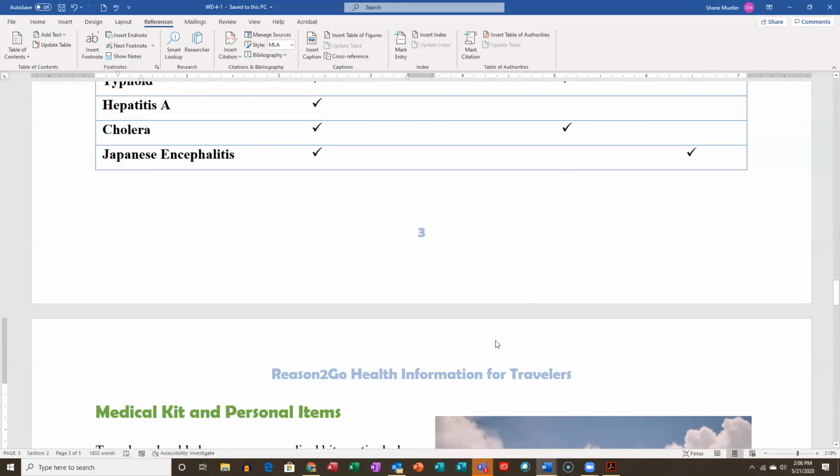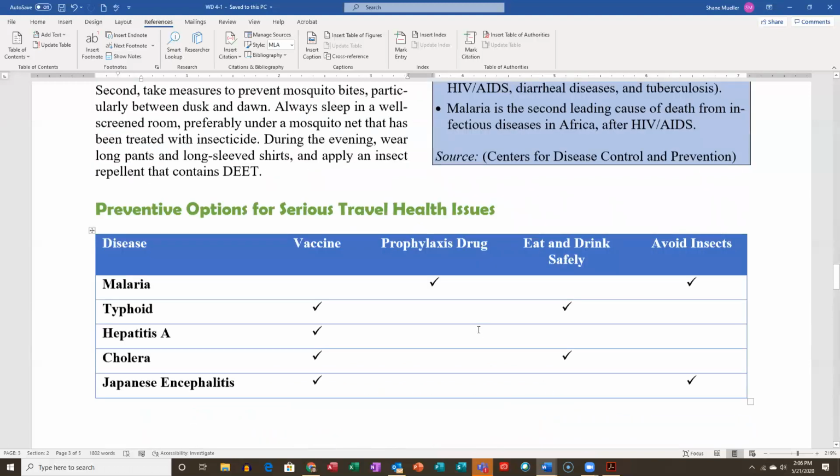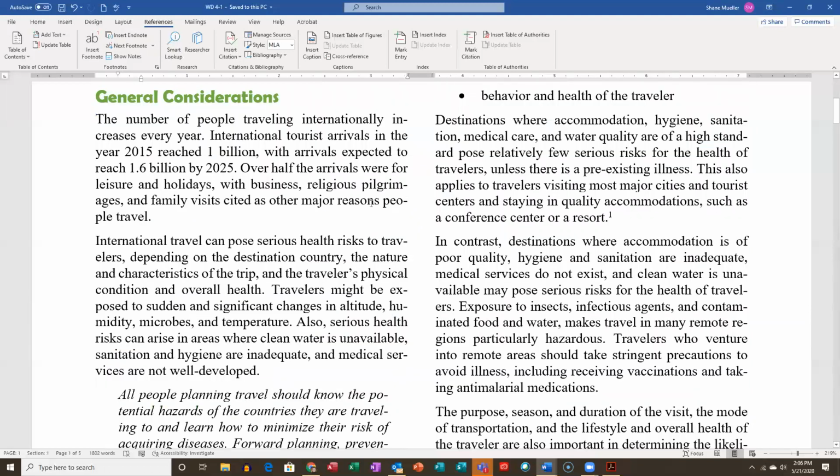So we're going to insert our citations. I'm going to put my insertion point after the text "people travel," in the first paragraph of text, in the first column, right here. So other major reasons people travel. I'm going to bring my insertion point after the text, but before the period.